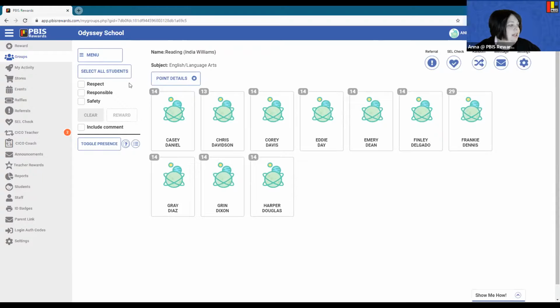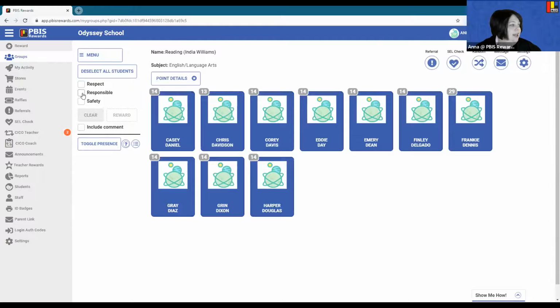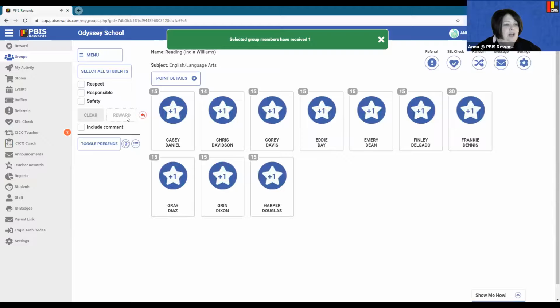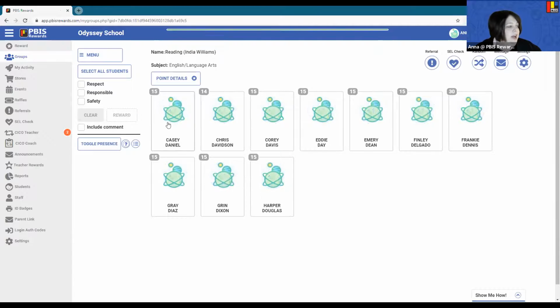One of my favorite things is that I can select all my students. I can decide which one of the expectations they're following. They all brought their homework back as an example, or they all showed up to the Zoom meeting on time, and I can reward them. Boom, all of them at one time. It's a huge time saver. So that is one of our favorite things to do here.